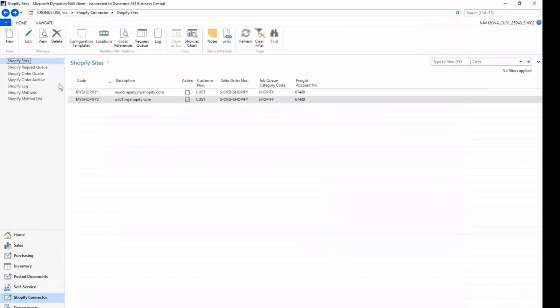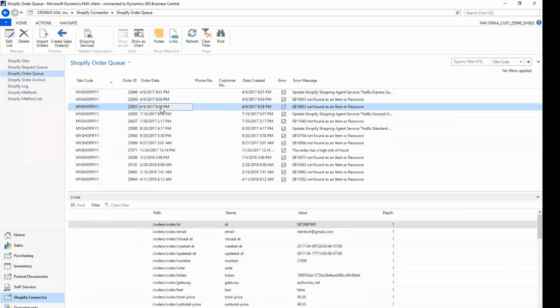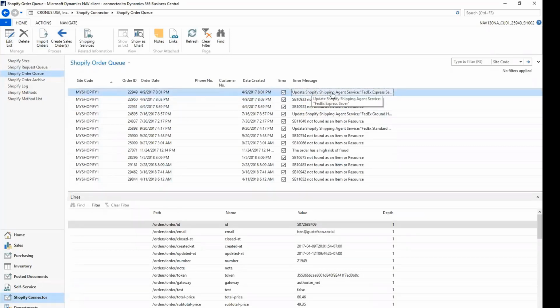Let's move down next to the Shopify order queue that we saw before. From here, you can see the individual orders that came in from Shopify. And you can also do a manual import of the orders from Shopify. Once these issues are corrected, for instance, this update Shopify shipping agent service, FedEx Express. So what happens here, Shopify has many different shipping services, and those need mapped into Business Central.